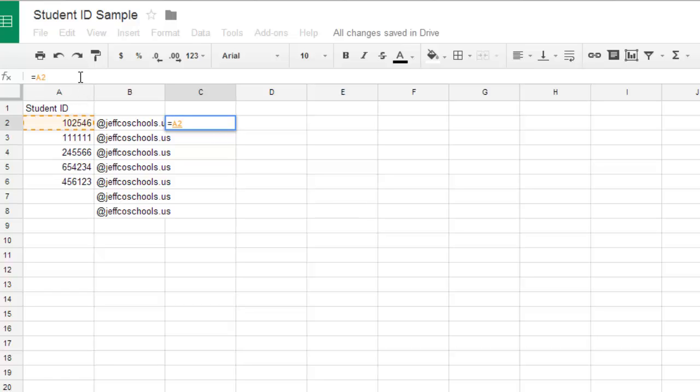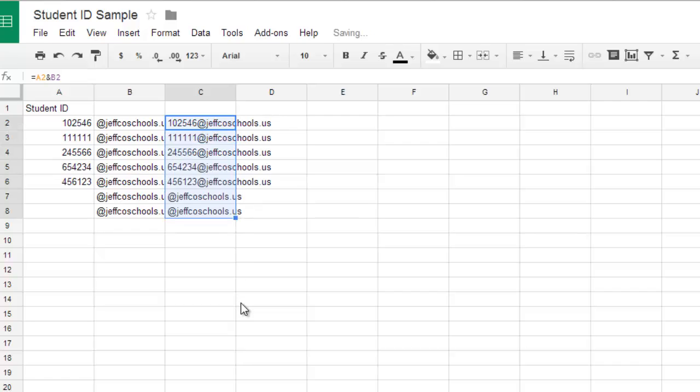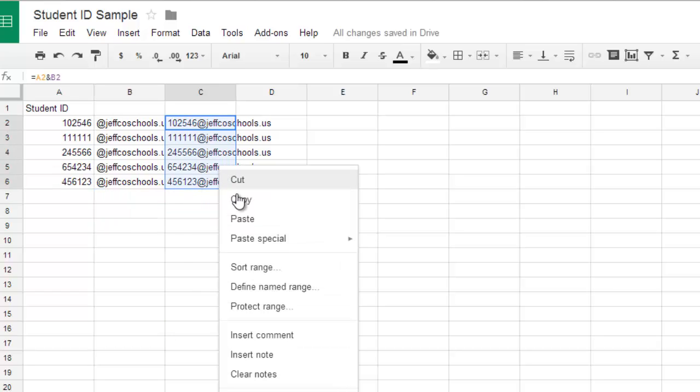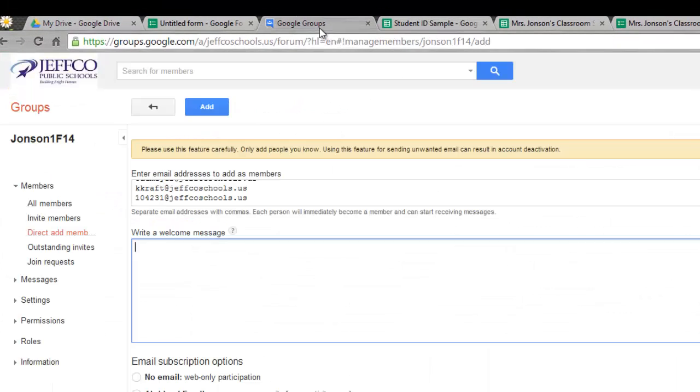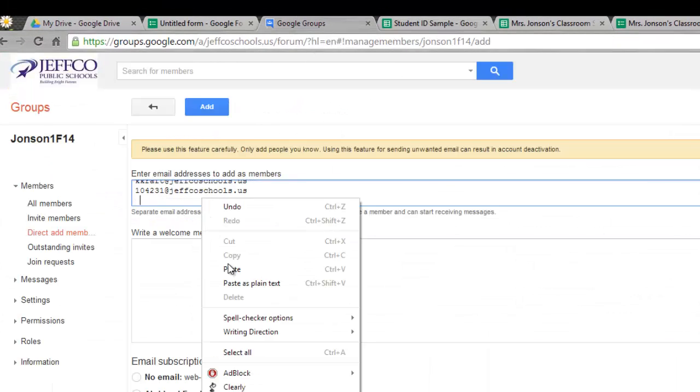Then I will type in the ampersand or and symbol, and then I will click in the cell that has the @jeffcoschools.us, and I'll hit enter on my keyboard. That will join those two sets of data together. I can then copy that formula right on down the column. Once finished, I can highlight my properly formatted values, copy them, go back over to my group, and just paste in the batch that way.